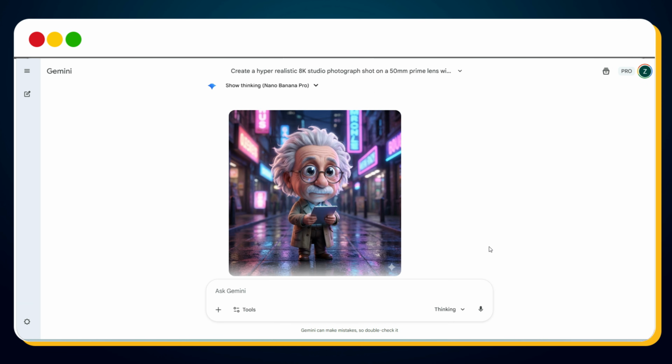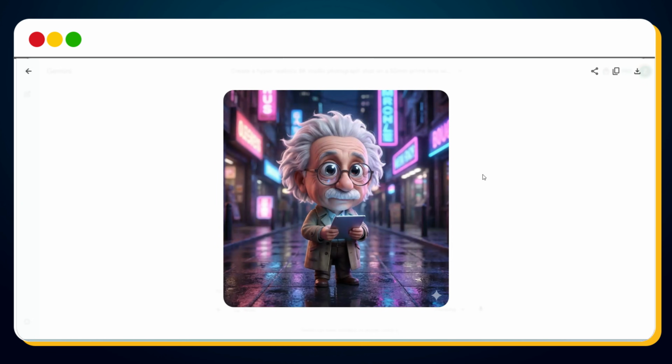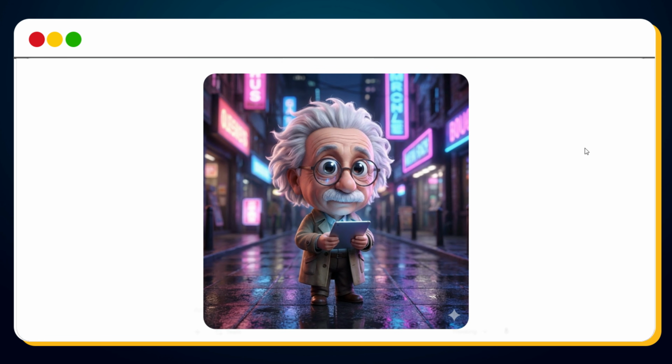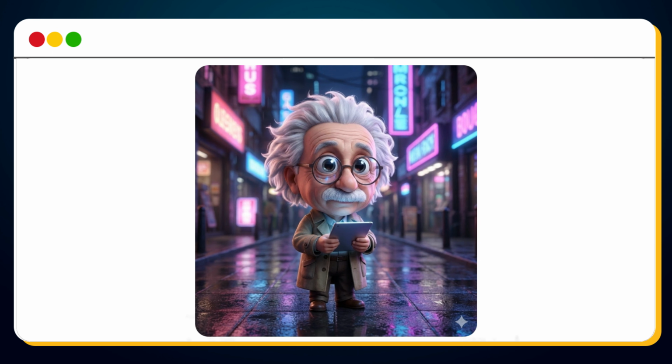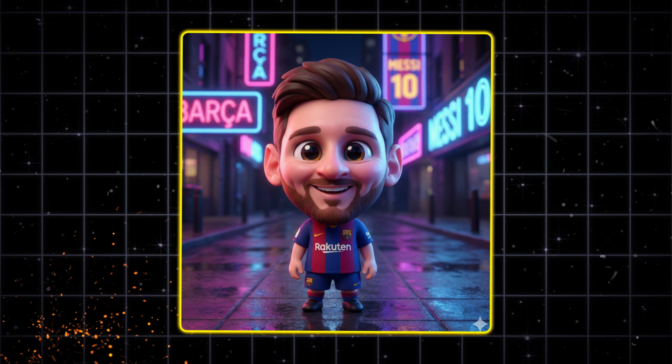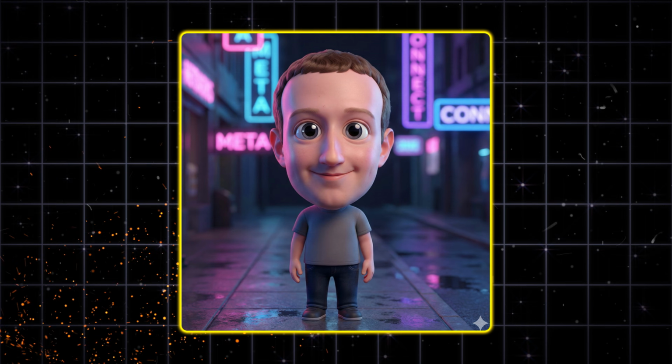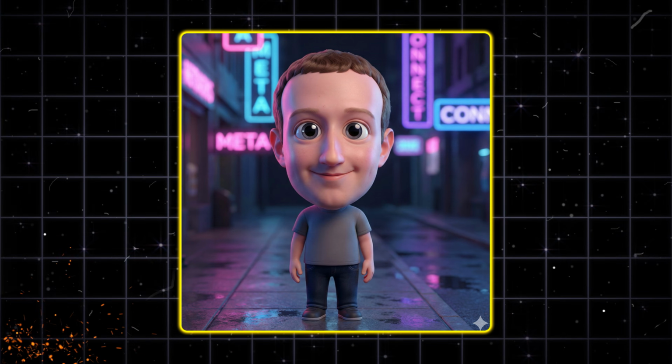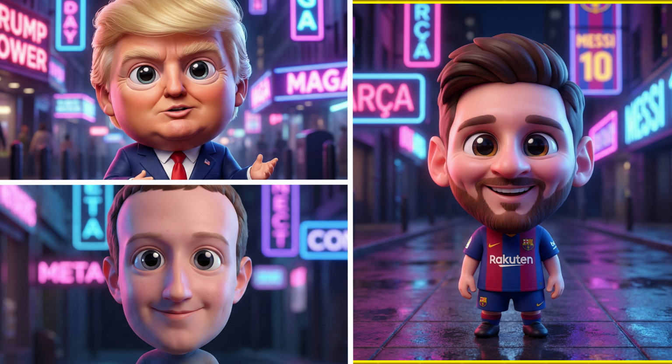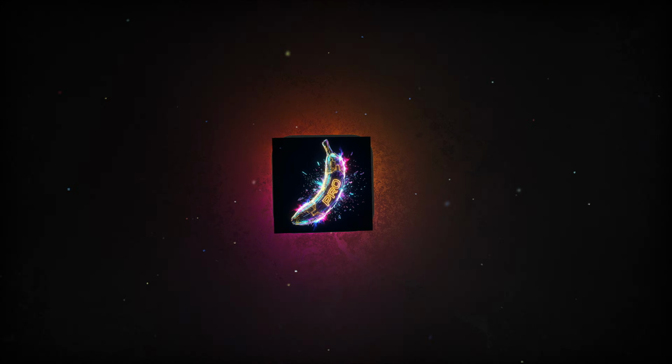Once again, Nano Banana Pro does its magic and generates this insanely cool neon-style 3D character in seconds. Just look at it. The vibe, the glow, the overall feel. It honestly looks like a character straight out of an animated movie scene. And yes, the same prompt works perfectly for Donald Trump, Lionel Messi, Mark Zuckerberg, or literally any famous personality. Now that you've seen character styling at this level, let's move to secret prompt number 3.